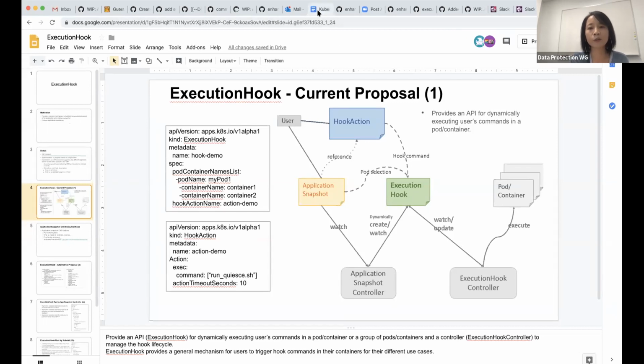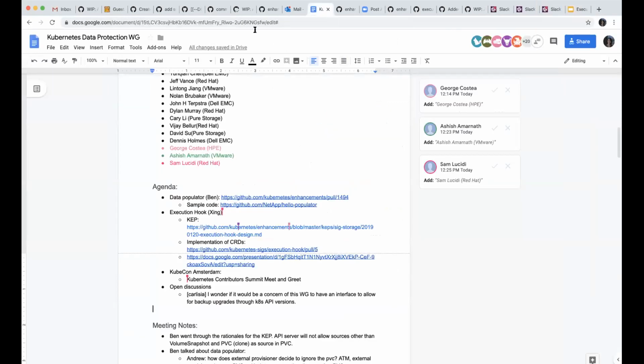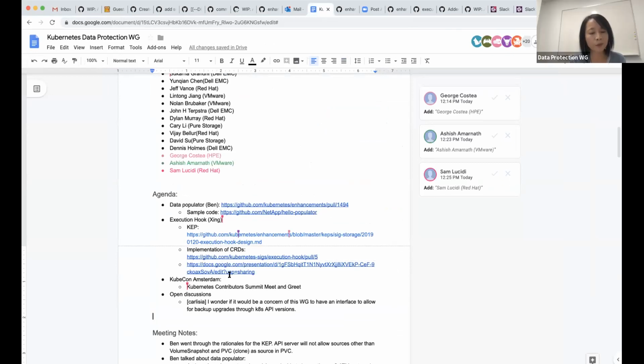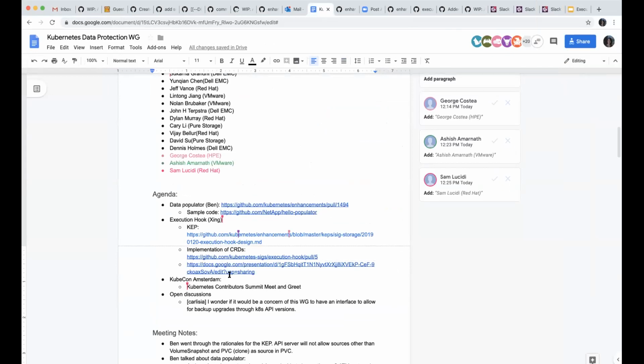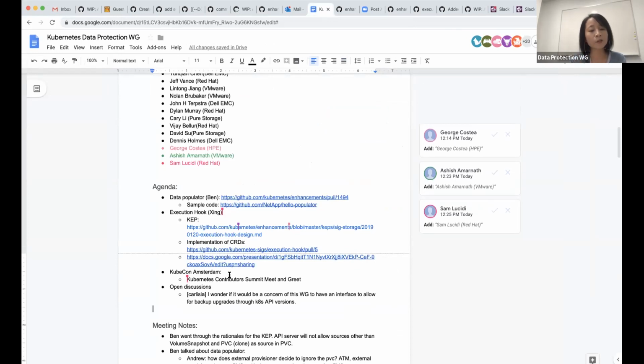So go back to this. Okay, KubeCon Amsterdam. We are going to have a meet and greet at the Kubernetes Contributor Summit at KubeCon Amsterdam. SIG Storage already has this registered, so we will just do it under SIG Storage.